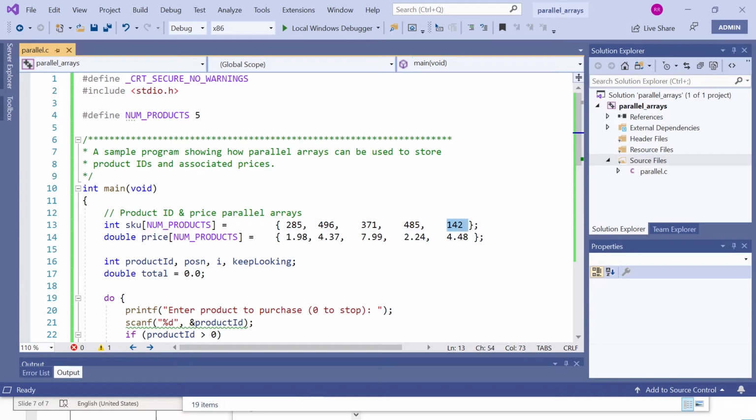The 142 has a price of $4.48, and they line up with the columns: the first column lines up with the first price, the second column lines up with the second price, and so on. And this is what we mean by parallel arrays. Now, you notice that the arrays are of different types, and this is why we use parallel arrays, because we couldn't store the price, which has a fraction in cents, inside an integer array. So we create a second array of a different type, and then we line them up position-wise.